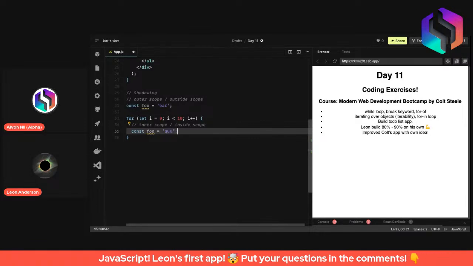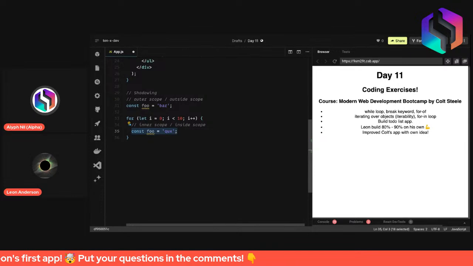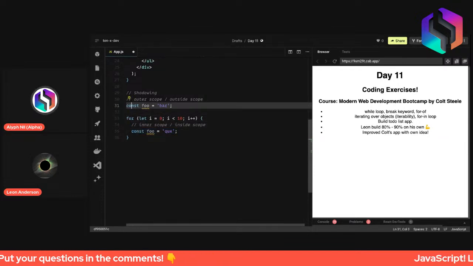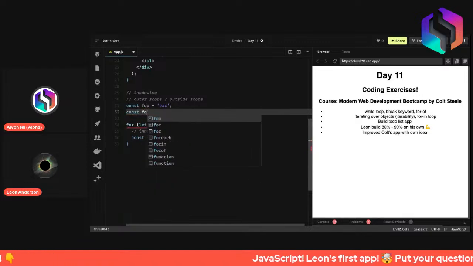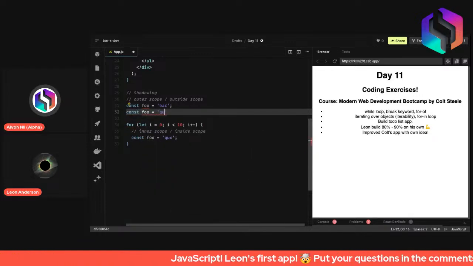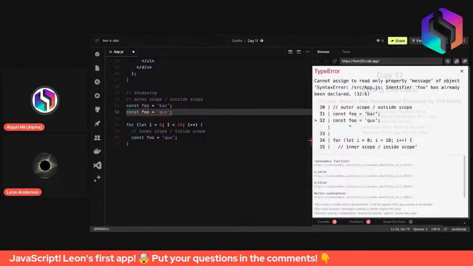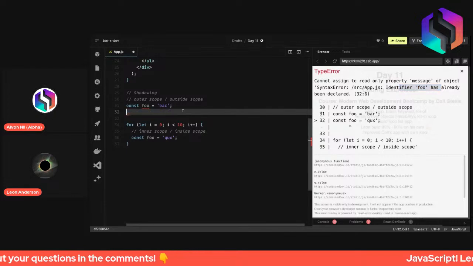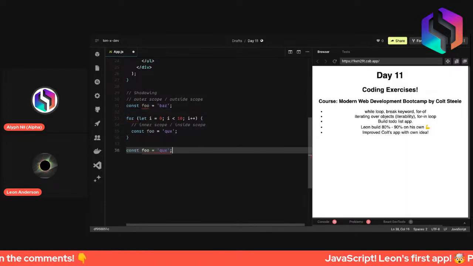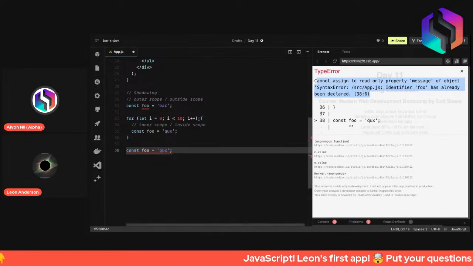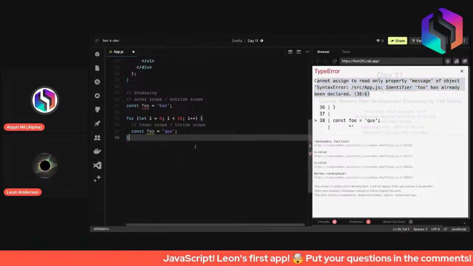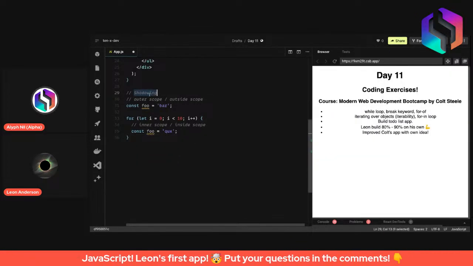Let's take crux as the value, because we can redeclare variables in the inner scope, but not in the outer scope, right? So in the same scope, you cannot have the same variable twice. So if we try to put foo here, that doesn't work. And it says, hey, cannot assign message of object. Foo has already been declared, right? And it doesn't matter if we put it below the for loop, still same. We're not allowed to do it. So far, so good. And now, what is shadowing?